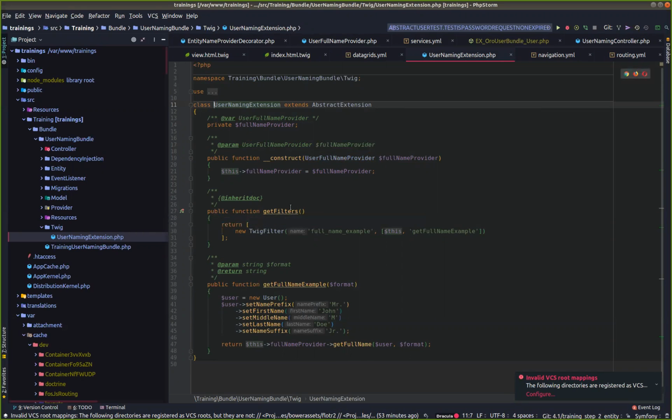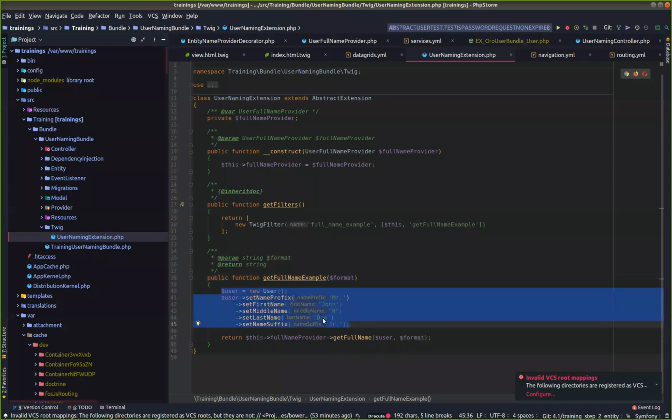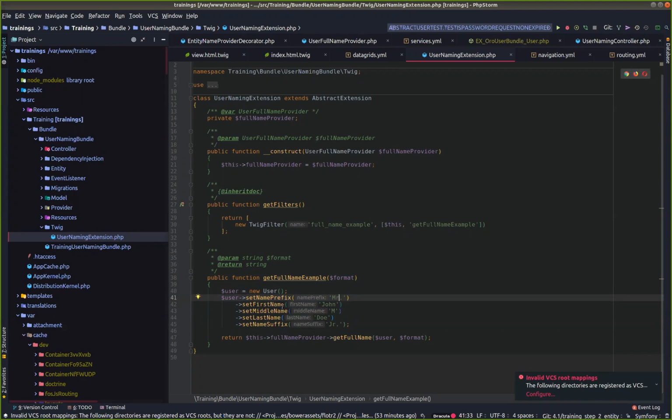Then we create getFilters or getFunctions, independent of which way you prefer. And I have the name, it's called full name example, and which method of this class should be called. To this method, I'm passing the format. And this is a nice example of how you can create an entity without persisting it and still use it. So I'm creating some dummy user, and I'm setting the name attributes, so name prefix, first name, middle name, last name, and the suffix. And then using the full name provider, I'm passing this entity, which is not yet persisted and will not be persisted, and the format that should be generated. Once I have it, I will be able to use this full name provider in Twig.